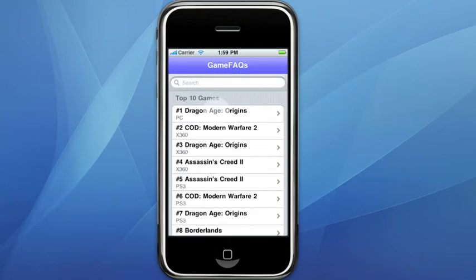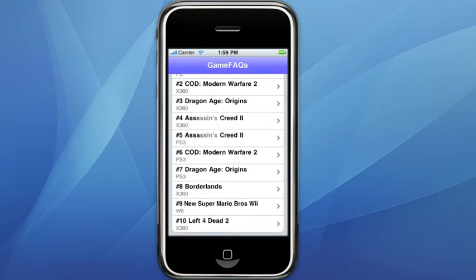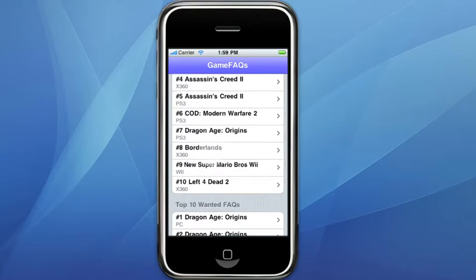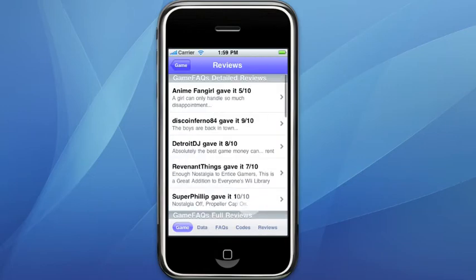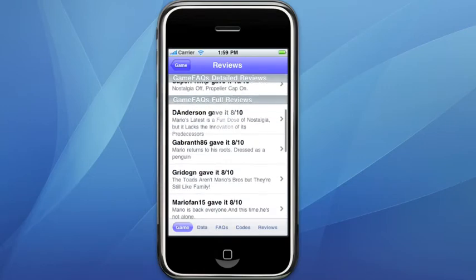easy-to-use format. So any of these games that you see here can be tapped on and we can check them out. So let's look at the new Super Mario Bros. for Wii. Tapping the game loads the game view immediately, and we can see the ratings. So we have the GameFAQs game rankings, and also the reader review average.